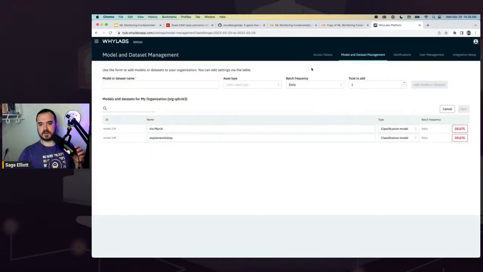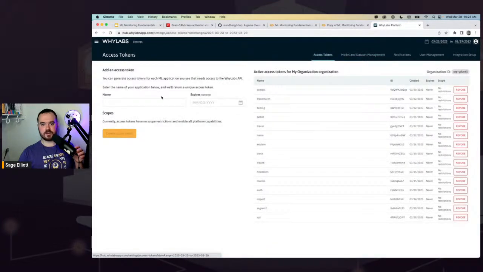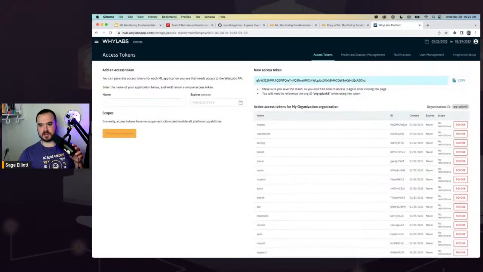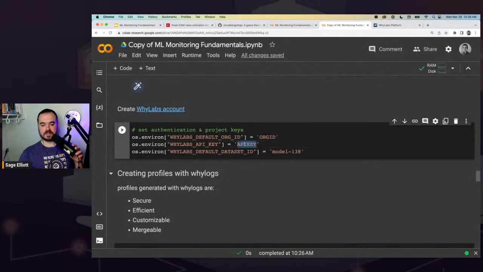From the same tab, I want to go to access tokens. So just go over here, give an API key any name. I'll just call it API for now. You can set expiration dates on them if you want as well. And I'll hit create access token. And I want to copy over my token here, and I will paste that into this spot. Again, no spaces or anything.